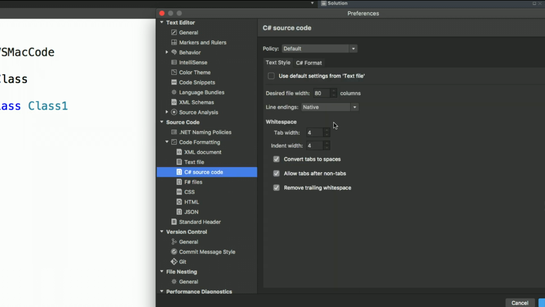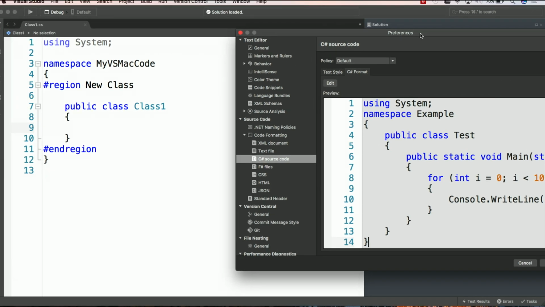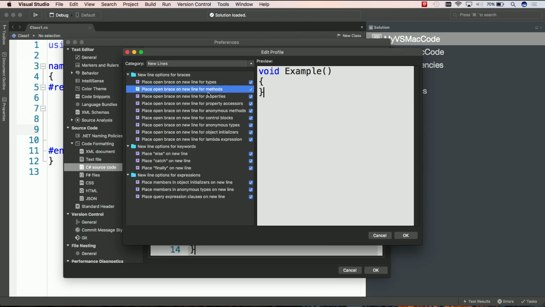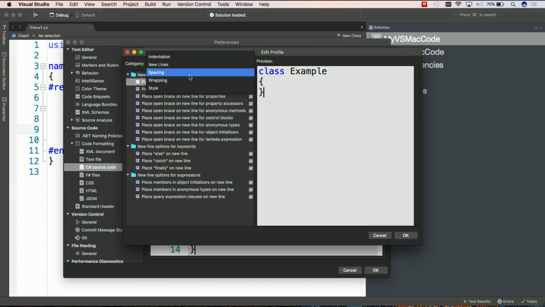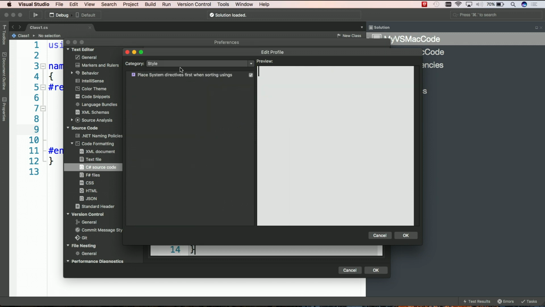Under your C# source code, you can use the default. You can use Visual Studio styling here if you want to use, for instance, native line endings, Mac or Unix, or how many tabs or indent spaces you want there. What's really cool is you can actually come in and really modify how you want your code to look. So when I hit edit here, you can look at all of the crazy different options that you have that are the default templates when you add new lines, when you add spacing, really highly customizable every little bit and piece to get Visual Studio for Mac exactly how you want it.